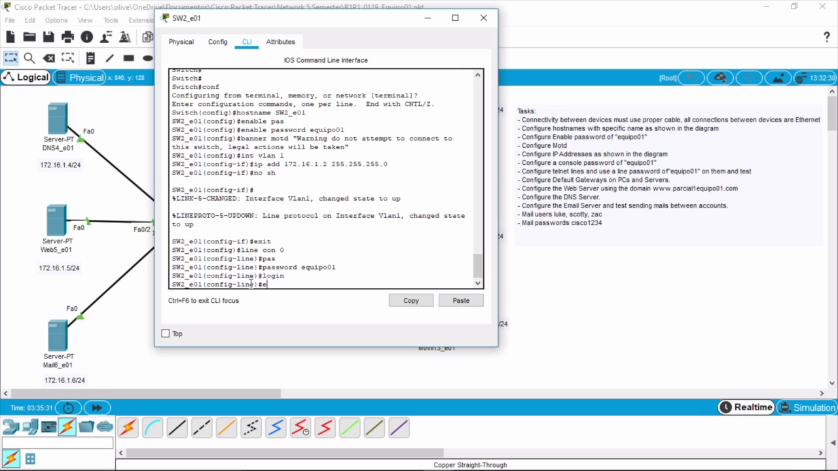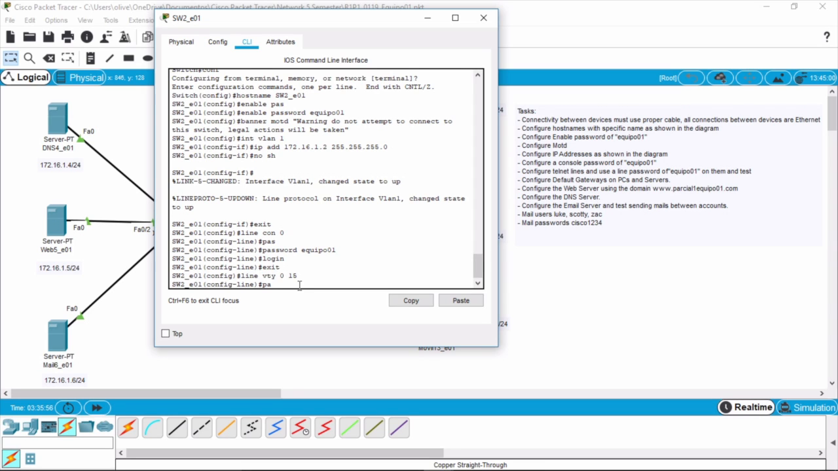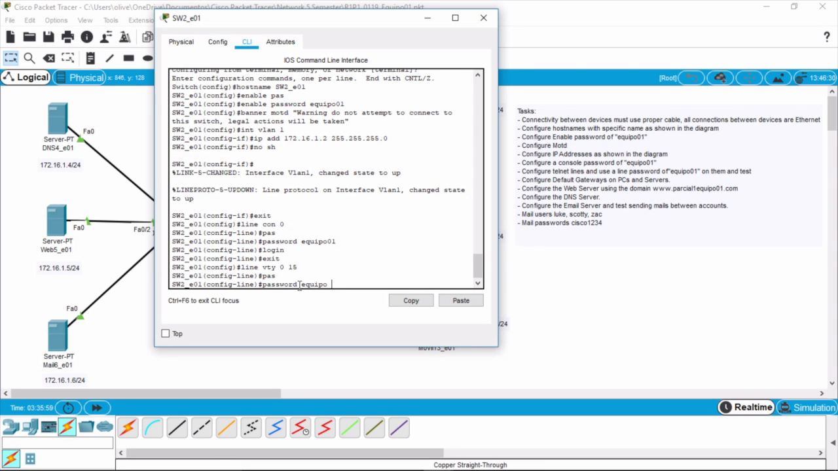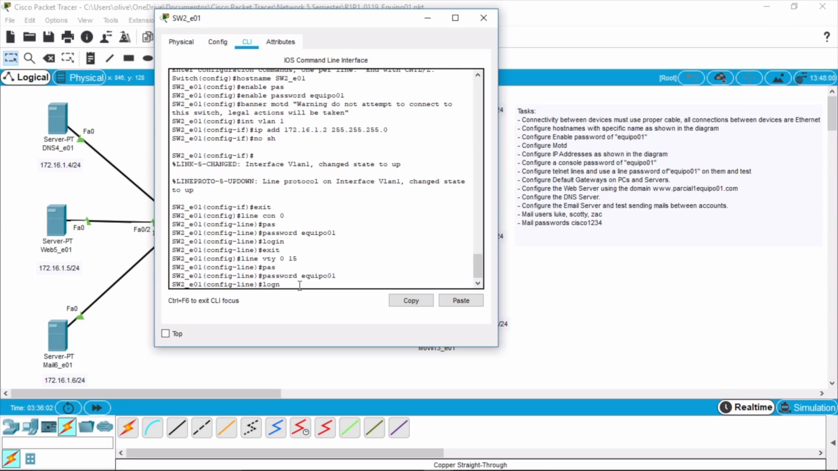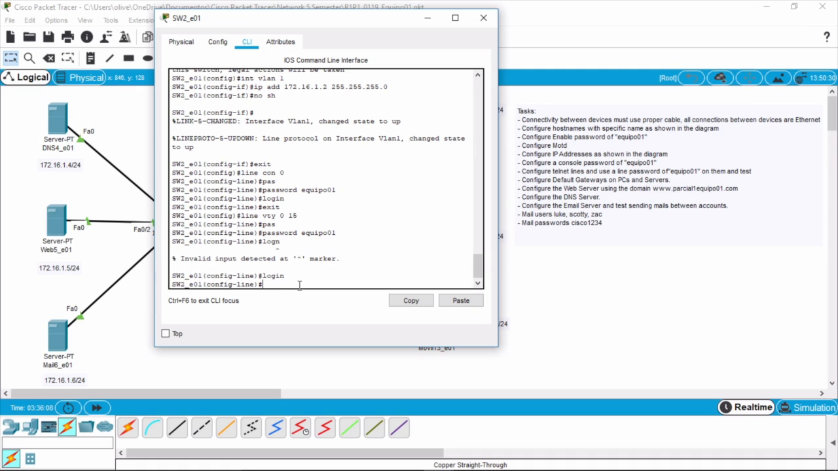And we are also told to do the telnet lines. Exit, line vty. We are told to do the telnet, but we don't have the specification of which line, so we're going to do all 16 lines. Notice that the 16 lines count from 0 to 15, so line vty 0 15, and password equipo01. Also login to prompt the password, and that's all for this switch.